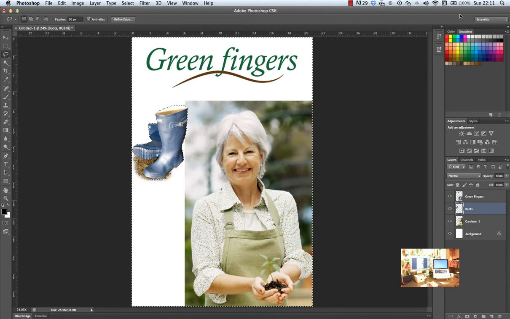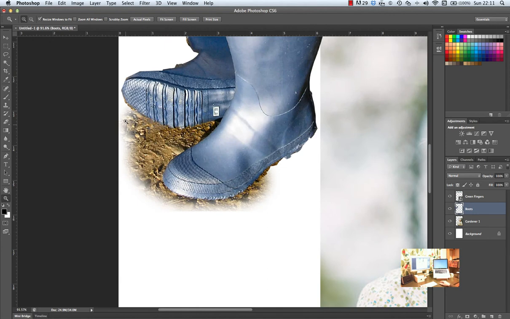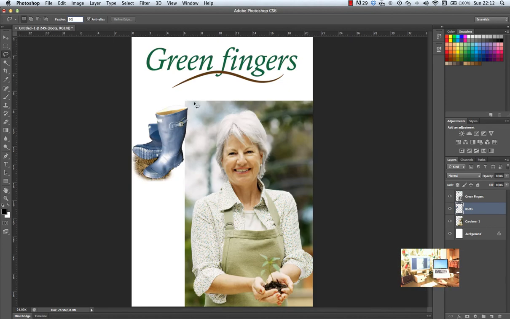I can press Command D to deselect, and what we can do now is zoom in and see what's happened to the boots. Okay, so where we had the feather set to 0, we've got a sharp edge, and where we've got the feather set to 20, we've got the selection so it feathers out. Okay, so if you want to do cutouts, then that's a good way of doing it.